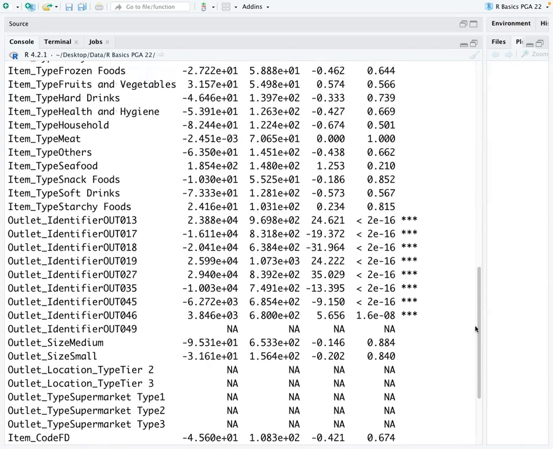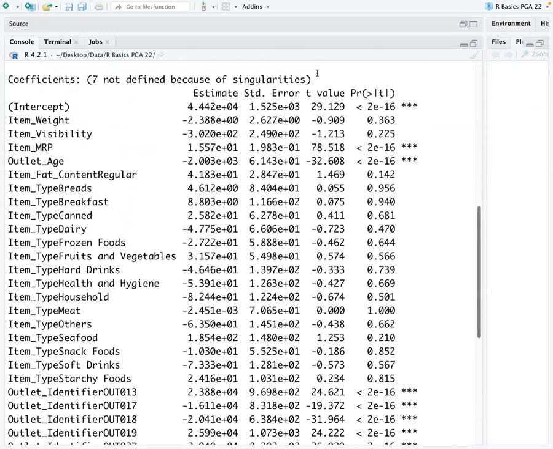And you can see the independent variables p-values. These are the independent variables p-values. See, most of the item types are non-significant. If it is significant, you can see the stars. If there is a star next to the independent variable, that means it is significant. If there is no star, it is not significant. It's a simple way of interpreting the output.